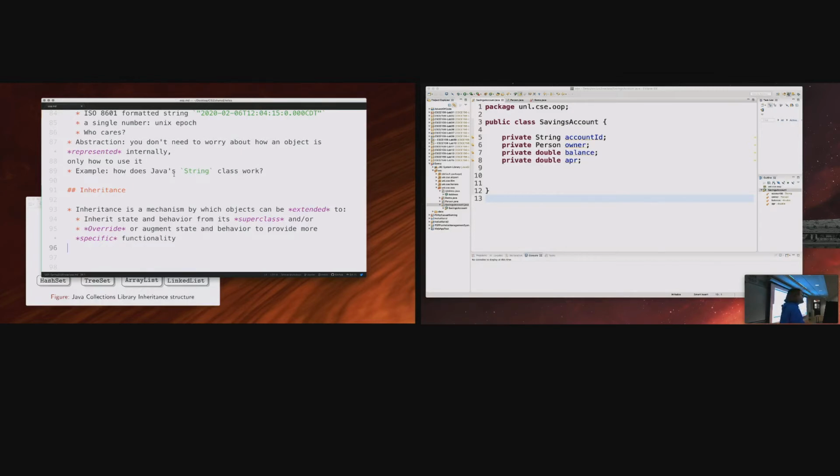Inheritance is a mechanism in object-oriented programming whereby objects can be extended to subclasses. So you've got superclasses and subclasses. And you've got subclasses that inherit behavior from their parents, just like a parent-child relational diagram. And they inherit both state and behavior from their parents, depending on how you design them. Once you're in the subclass, you can also override or augment behavior and state in order to get more specific functionality. Right?